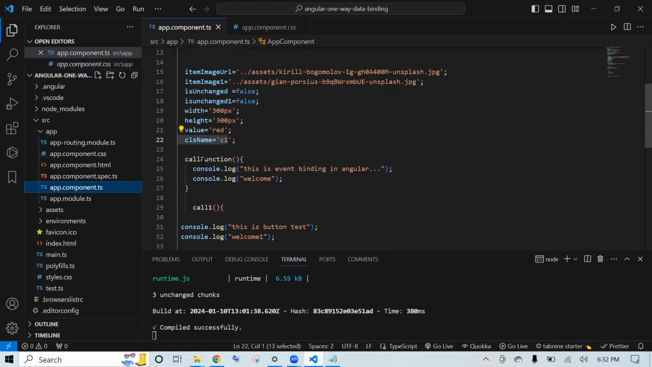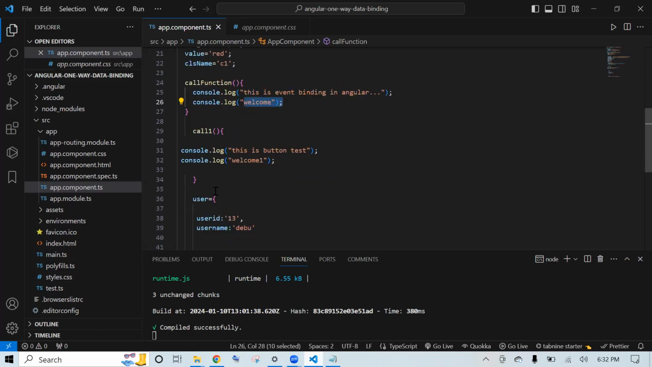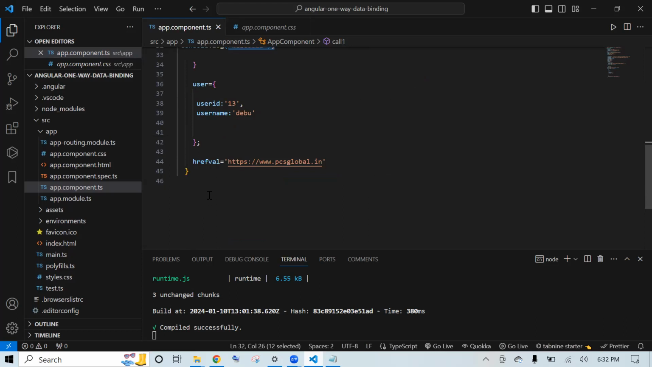And now we are adding the call function and call on function, two functions. Call function, this is the event binding in Angular, welcome. And after that, in the call on function, we just printed two lines, button test and welcome one. And now here I am just taking one property, user. And after that, we are taking parameters user ID and user name, 13 and some name.